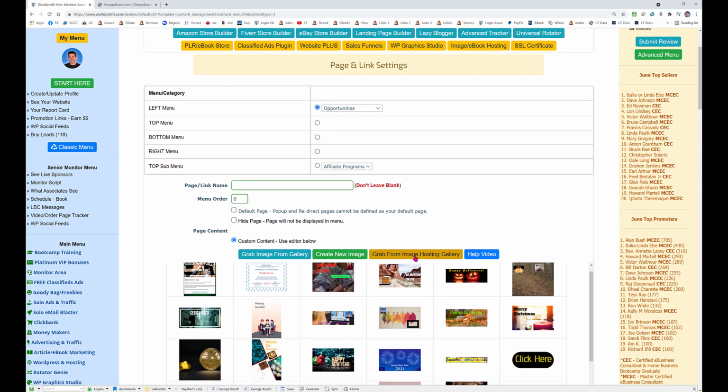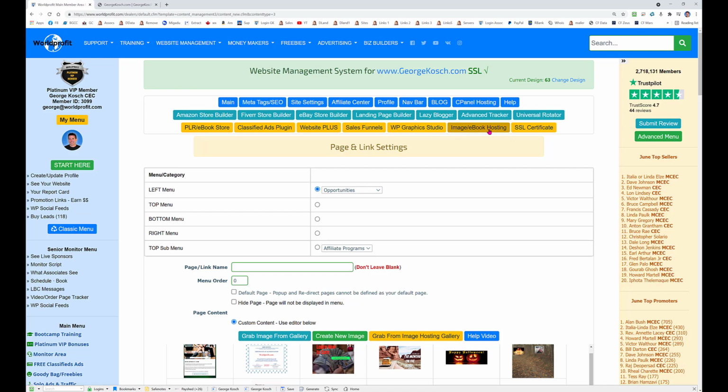We have a very nice image hosting gallery here. If you're hosting images, which is up here, image and ebook hosting, which you would set up, you could host any images you want for free on the site. Okay, so that covers that type of page.